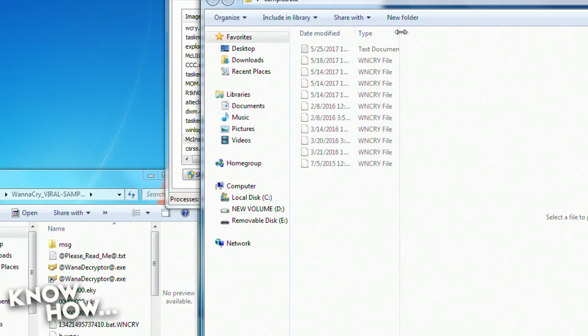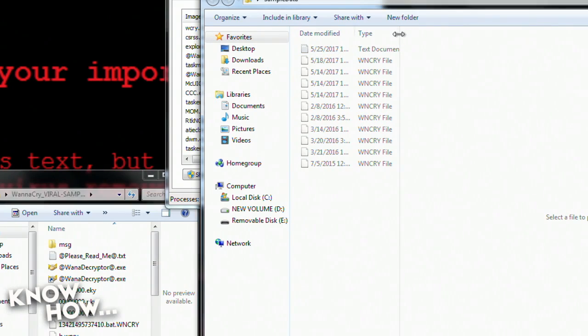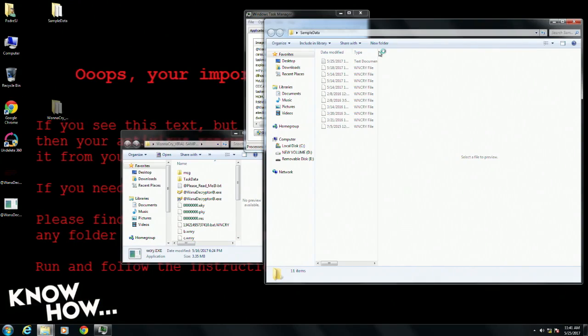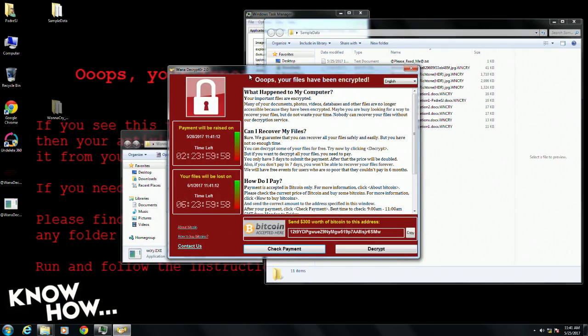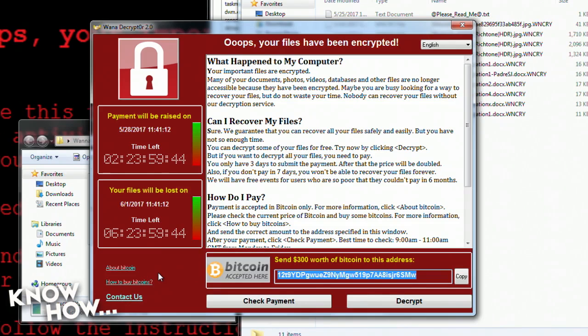So these are all the, gosh. Oh, there we go. Come on. Oops. Come on, give me that warning screen. There we go. There it is. And there's the timer and everything. So I've got 2 days, 23 hours, 59 minutes to give them $300 worth of Bitcoins. And this is that Bitcoin address if anyone wants to send them money just to say hello.